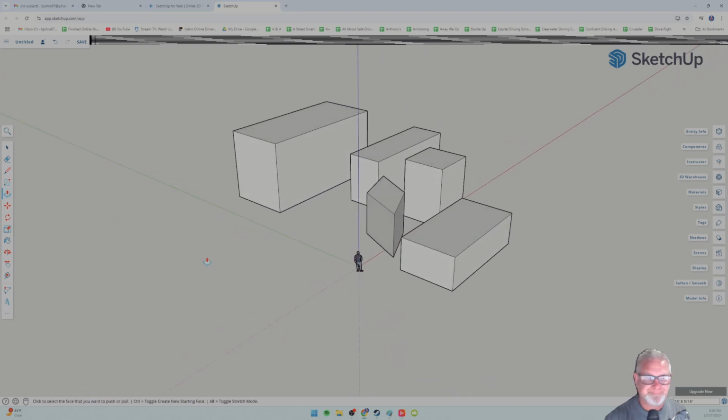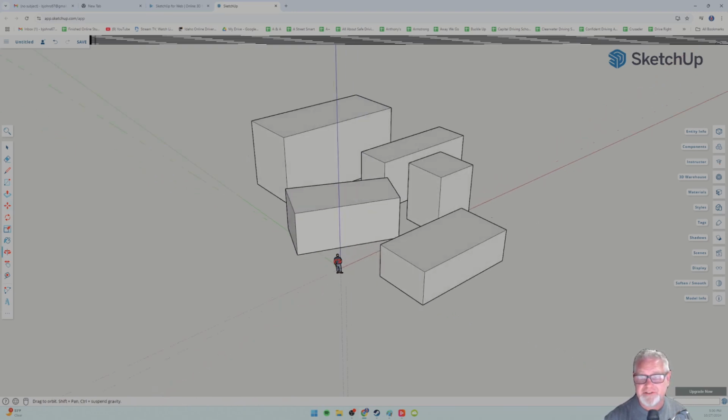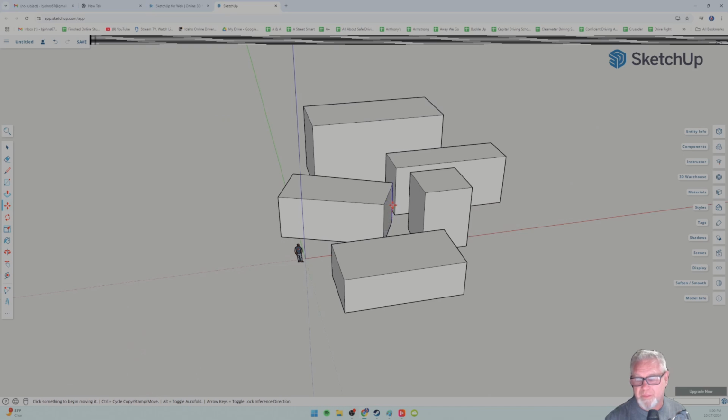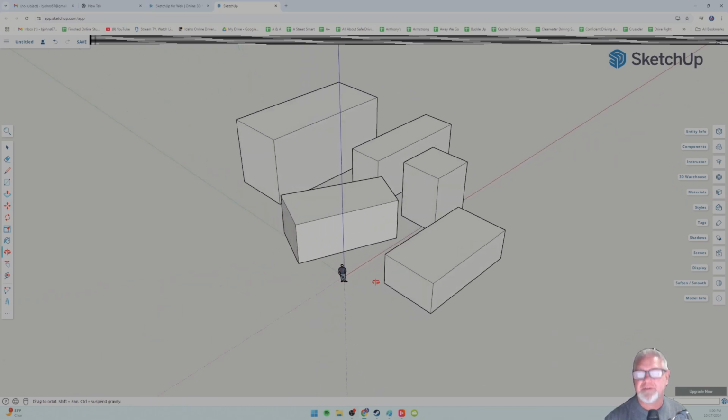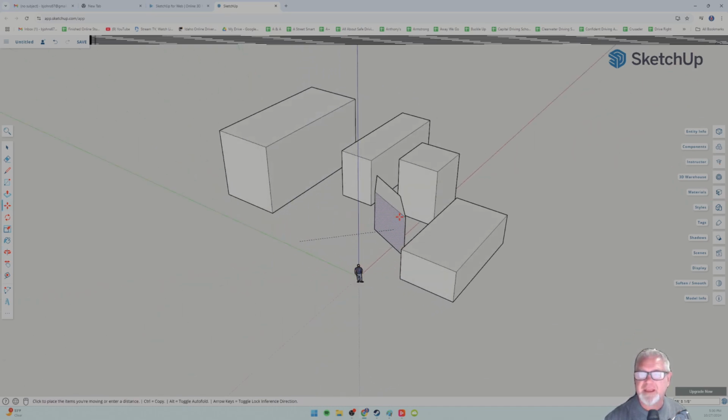So there we go. Next tool down is the move tool, the 4 red arrows. So if I grab that, I can move. It acts almost like the push-pull tool, but it lets me move it. It won't move the shape, like the one end of it will not move, but everything else completely moves, which is a little bit crazy.